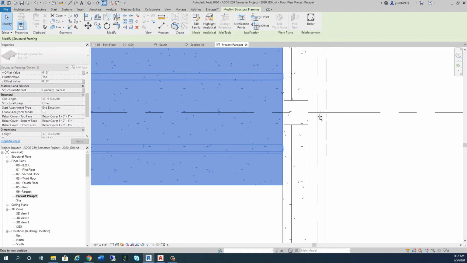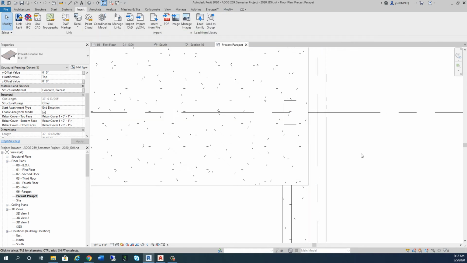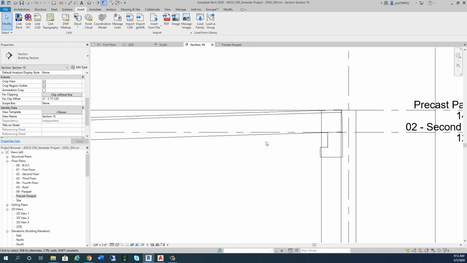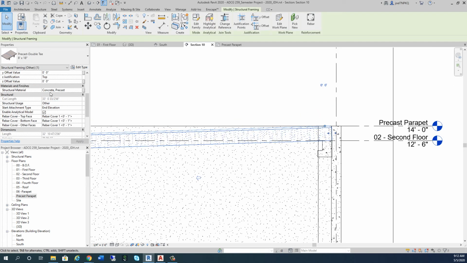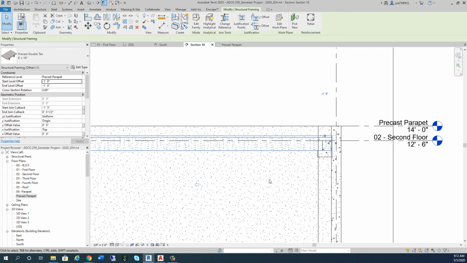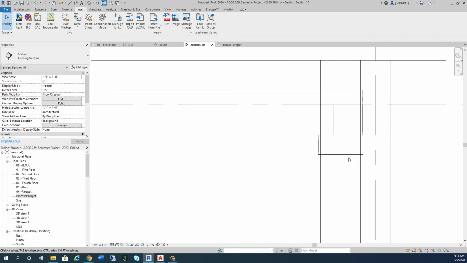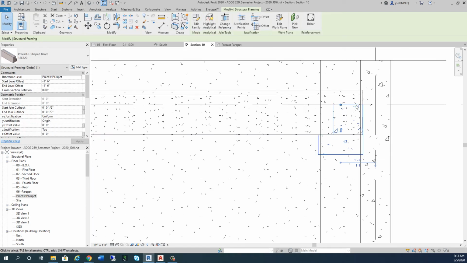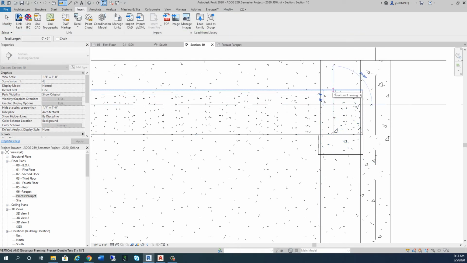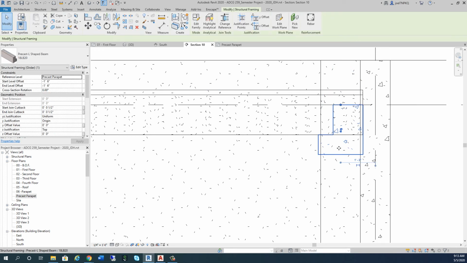Whoops. Okay. So now go back to my section. Oh, hold on, let me fix that. You see how I need to adjust that. Kind of got out of whack. There we go. All right. So now you can see I might need to adjust the top of this as well. And you can see that I need to adjust that, right?